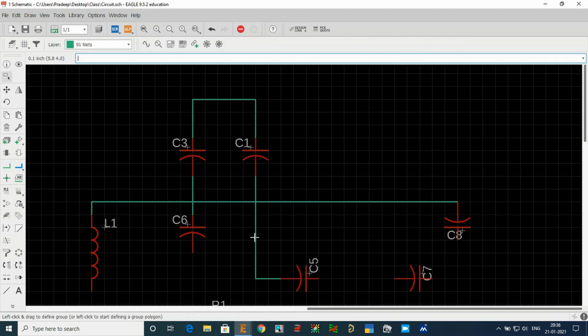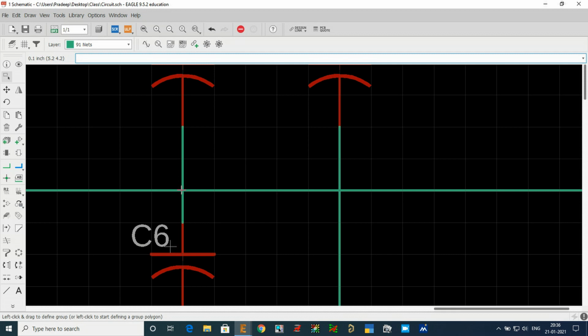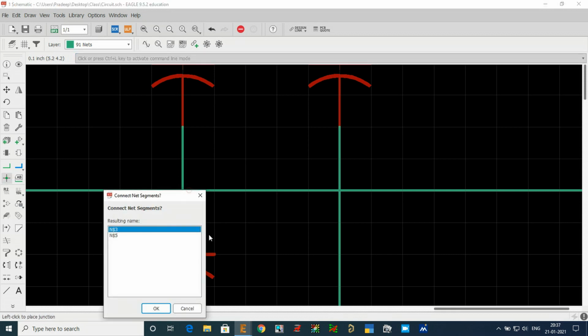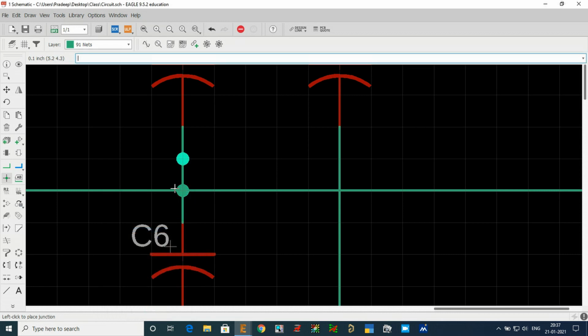So if you need a junction between these two, you can add it manually. Click on that, and you click on this junction. That means these two wires are now connected. So these two are not connected. This is a different wire and this is a different wire. This is not connected. But here, both are connected, so this is the junction.